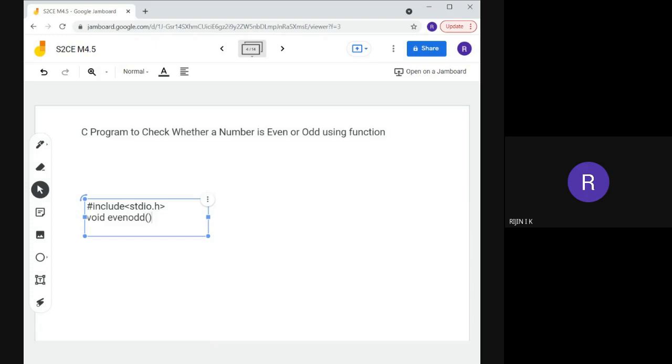In this function I am not receiving any value. I will receive all the values within that function itself, not from any external function. So inside the function, what was the first statement I need to write? First I need to read the number, then only I can find whether it is even or odd. For reading that number I am using the statement printf.